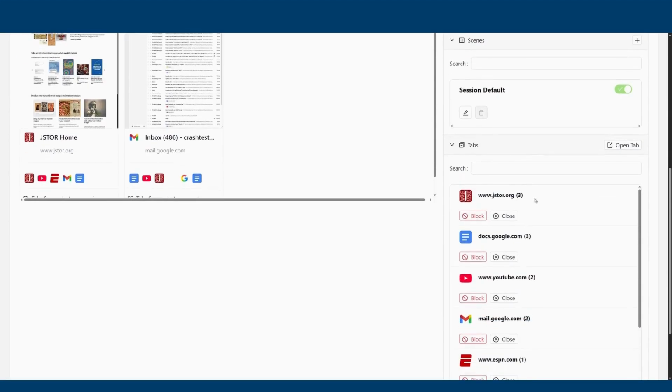And then here towards the bottom, I can see the various sites that the students across both my students here have open. So however many students you have in the class, it'll give you an idea of how many of those tabs are open across all the students. So in this case, there's three of these JSTOR tabs across both of my students here.